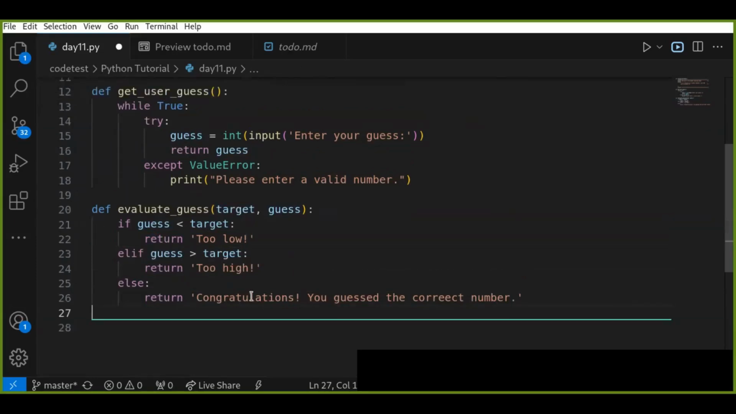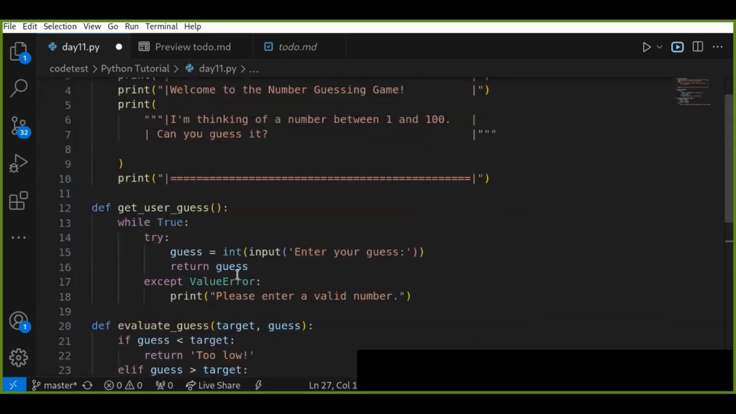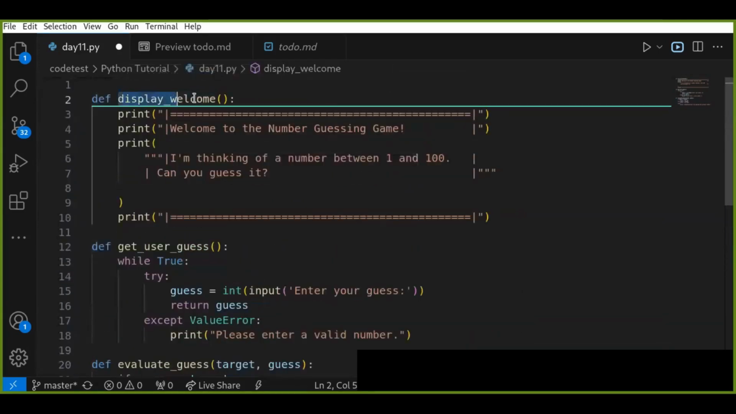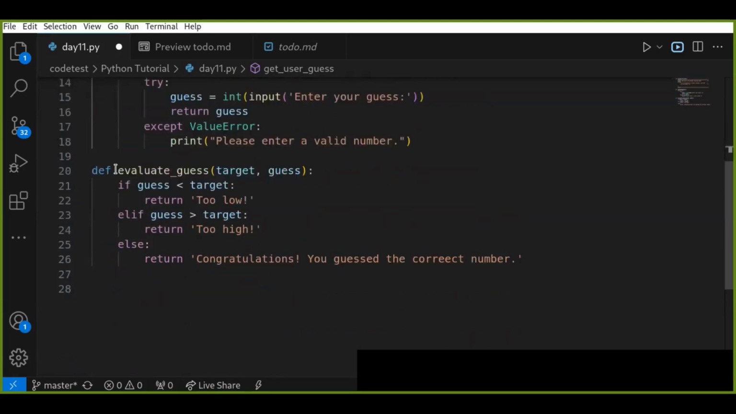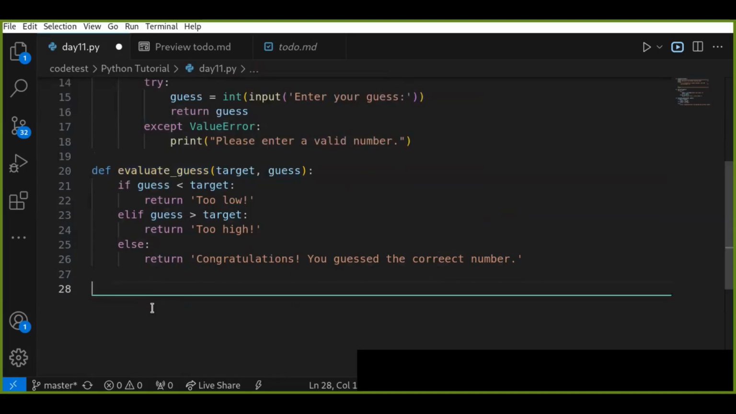All right, now we are going to define another function, which is play_game. The play_game function is going to call the function display_welcome, that displays the welcome message, get_user_guess, that allows users to input the guess, and it's going to call the function evaluate_guess, that evaluates the user's attempt. Okay, let's define that function and let's do that.